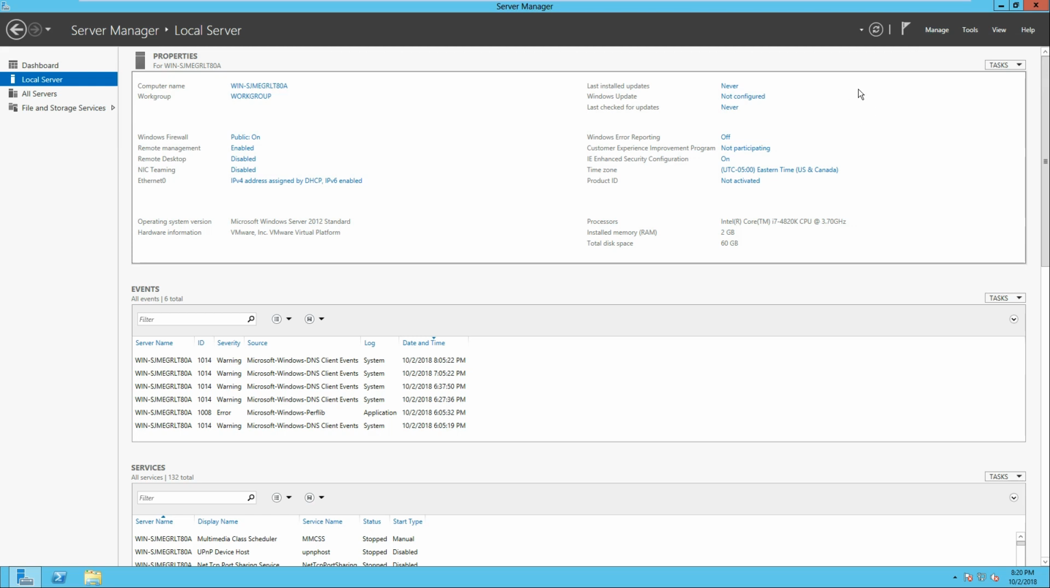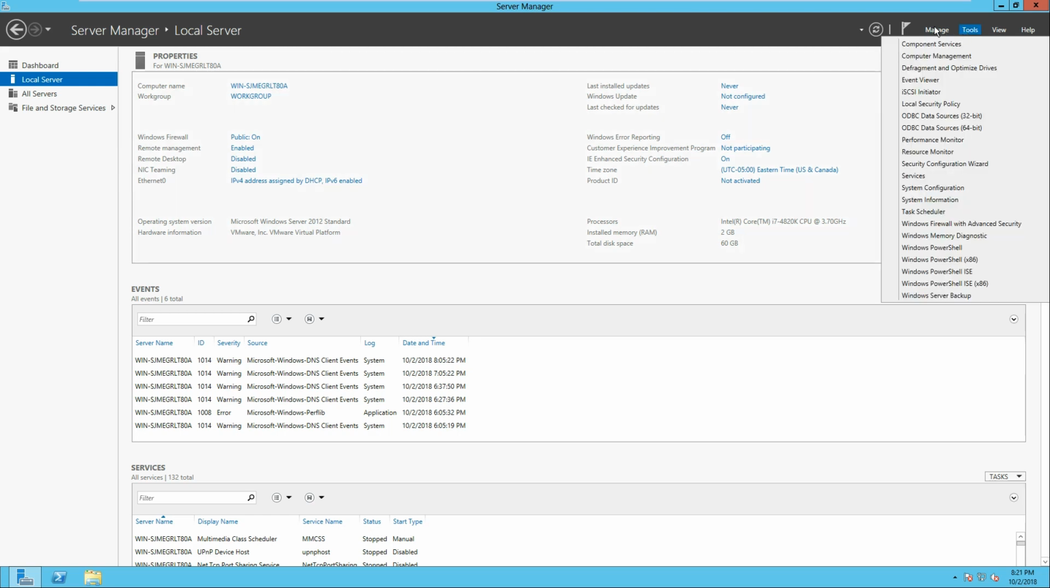So the last thing in your menu items is tools, okay? Tools is probably going to be one of your favorites. When you click on tools, you can access all of the available administrative tools, right? Component services, computer management, defragment and optimize, event viewer, all of these different tools that we will be briefly talking about in computer networks and security. We won't go into too much detail about them, but introduce you to the basics of what they are.